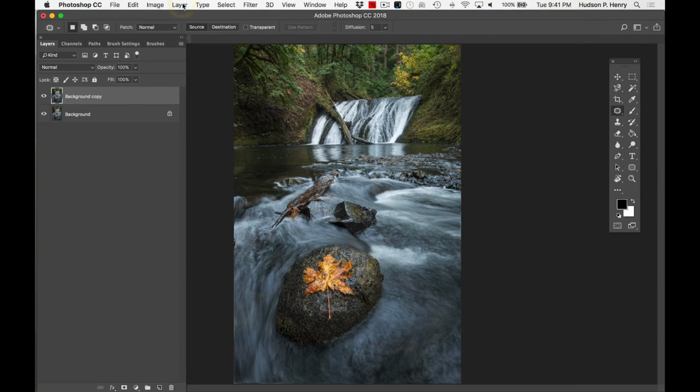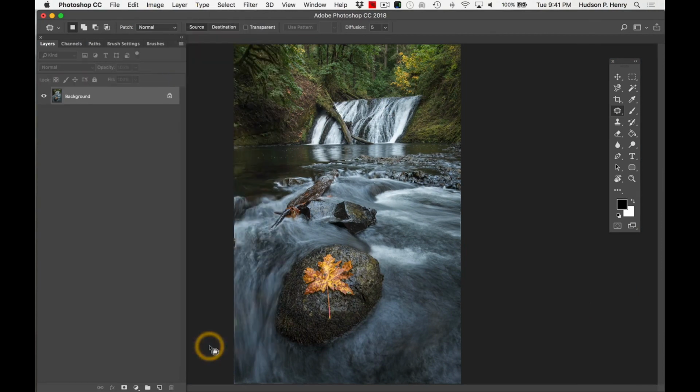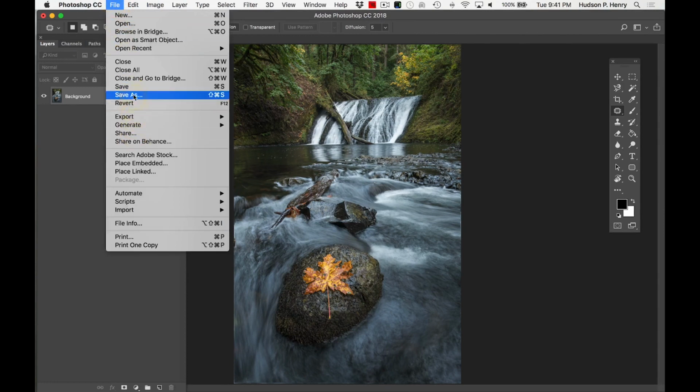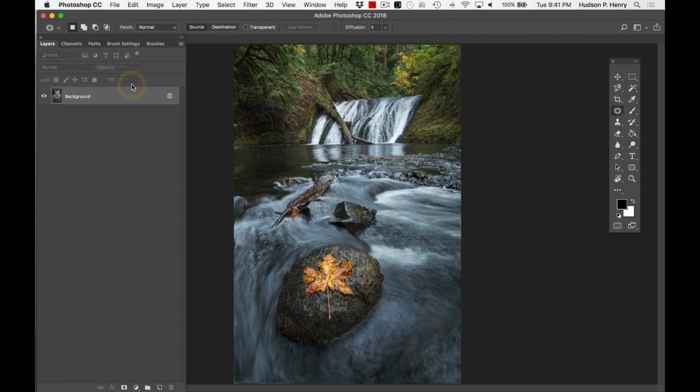Once again, to make this a smaller file, I'm going to go ahead and flatten the image. So I'm going to go to that layer menu, flatten the image, and then I'm just going to hit save. I could hit Command S or Control S for you PC users, or I can just come down here and hit save. And the cool thing about working in Photoshop from Lightroom this way is it's going to round trip a PSD file back into Lightroom and stack it with my original.